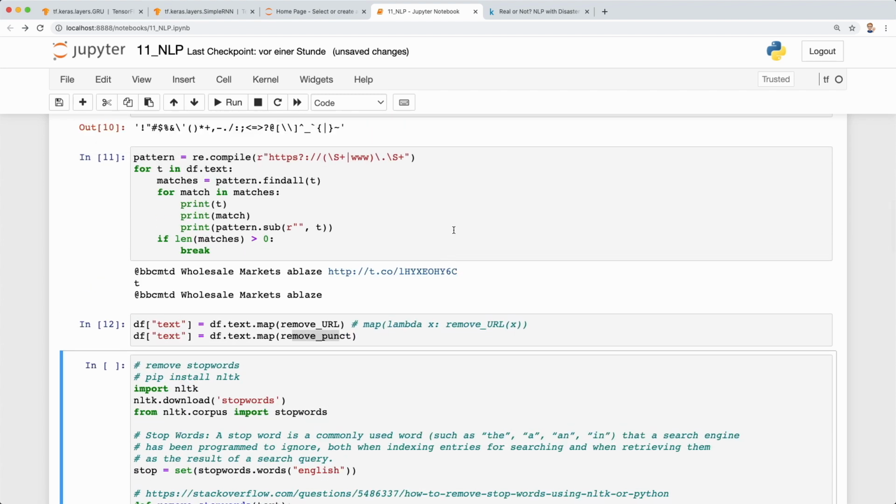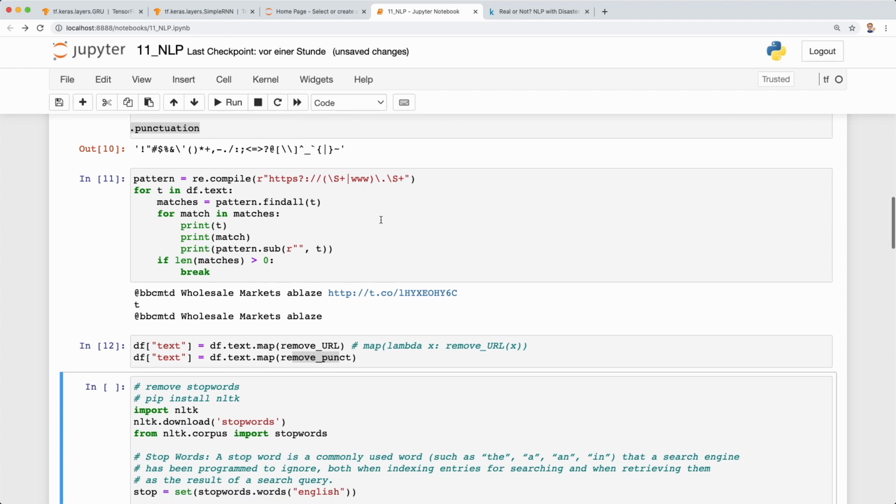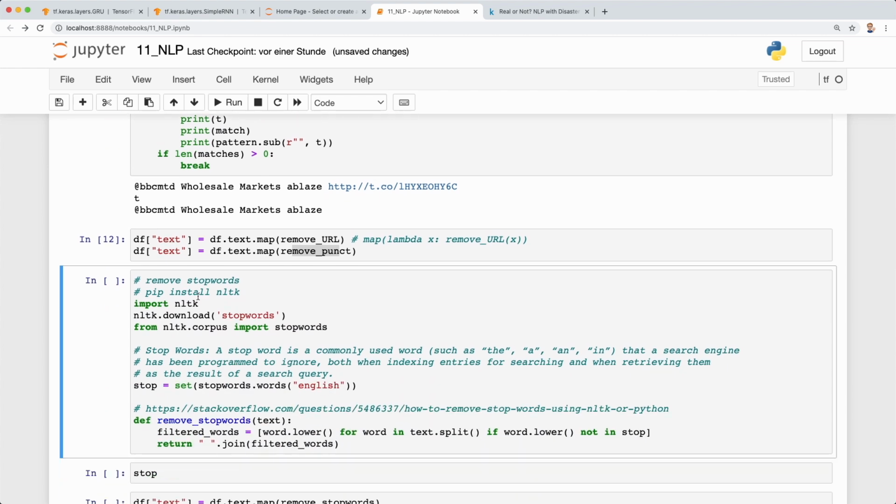So this is the first pre-processing I want to do. And then I also want to remove stop words. And for this, we're going to use the famous NLTK library.